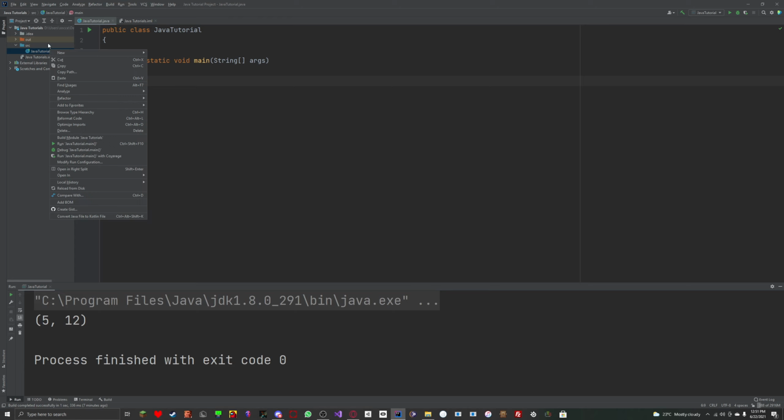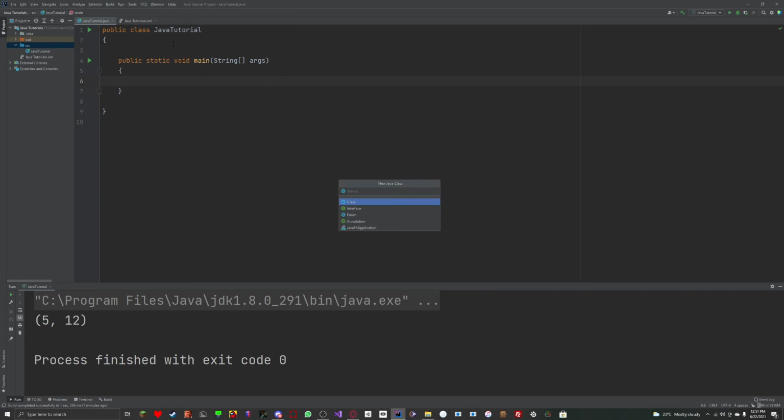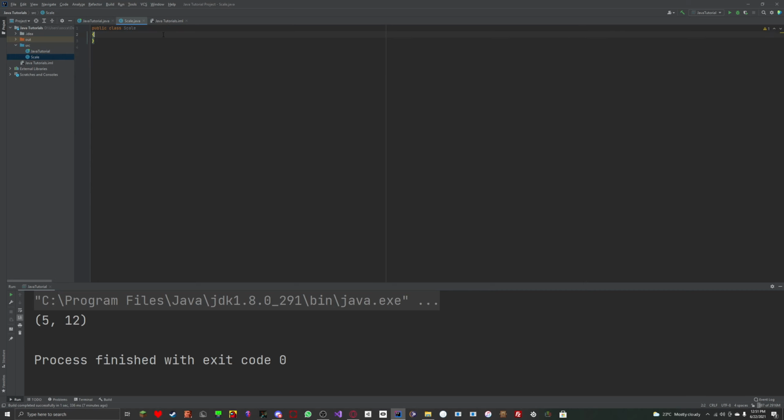So let's just create a new class. We'll call this class Scale. And within this class, we're going to have two variables. They're both going to be private, and they're going to be integers, and these two variables are going to be the width and the height.